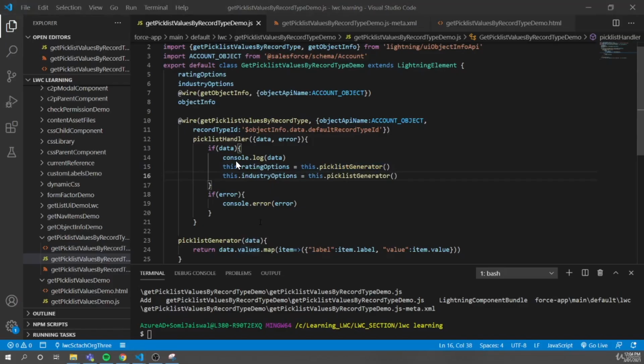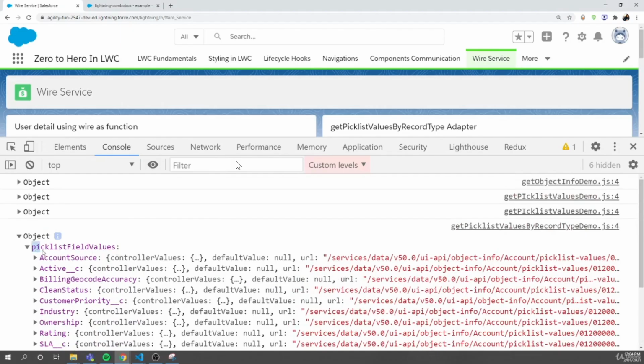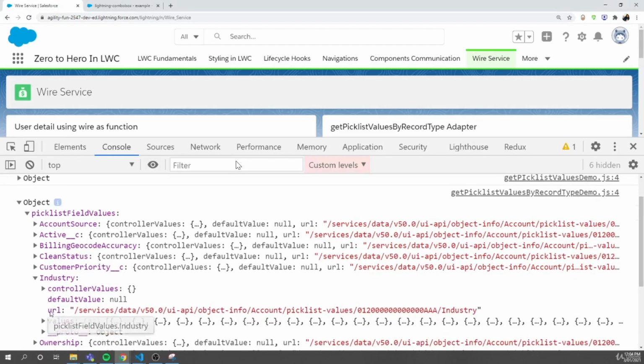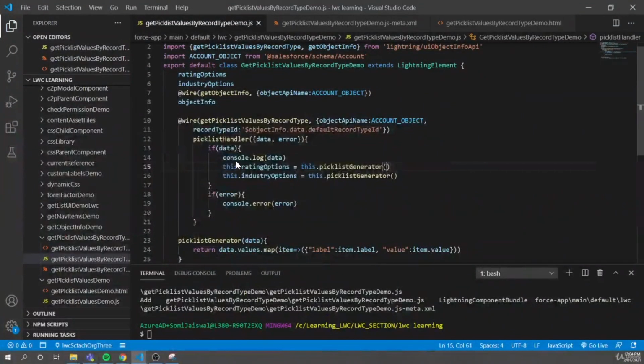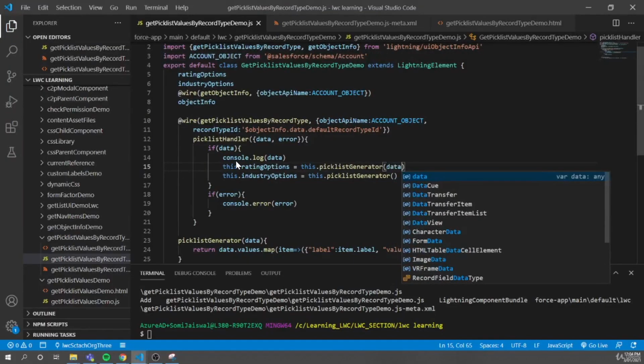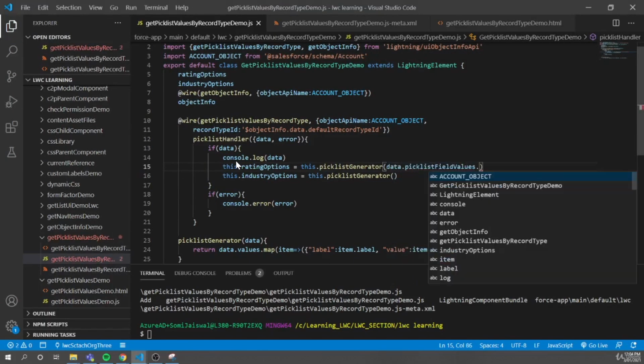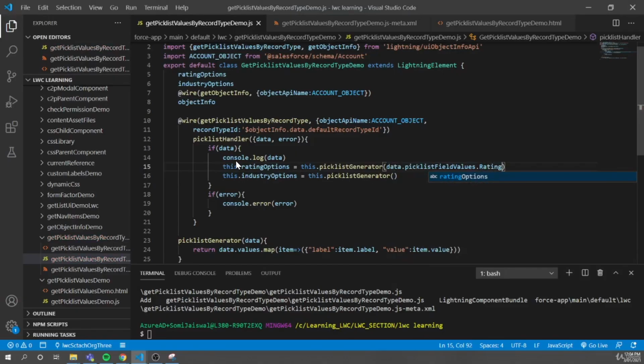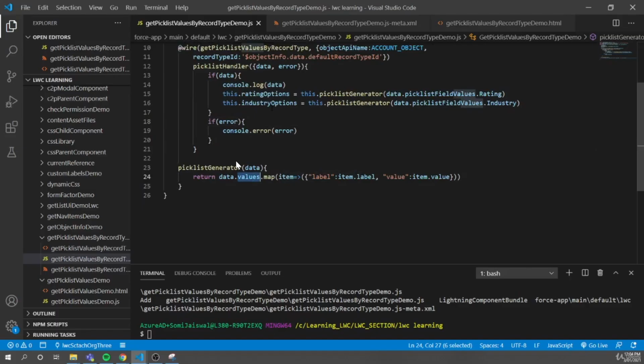If we go back, we'll see we have data that has pick list field values, and then your field name, and after that it automatically has the values. What we're gonna do is come back and we'll say data dot picklist field, then field name, that is rating, and in this case it should be industry. Now the data will pass, it will come here, it will transform the data and update the options.